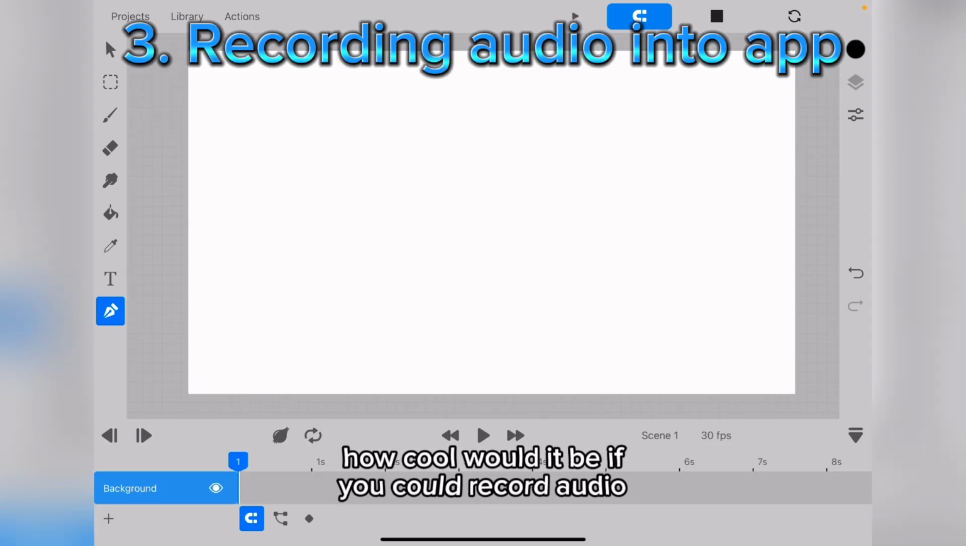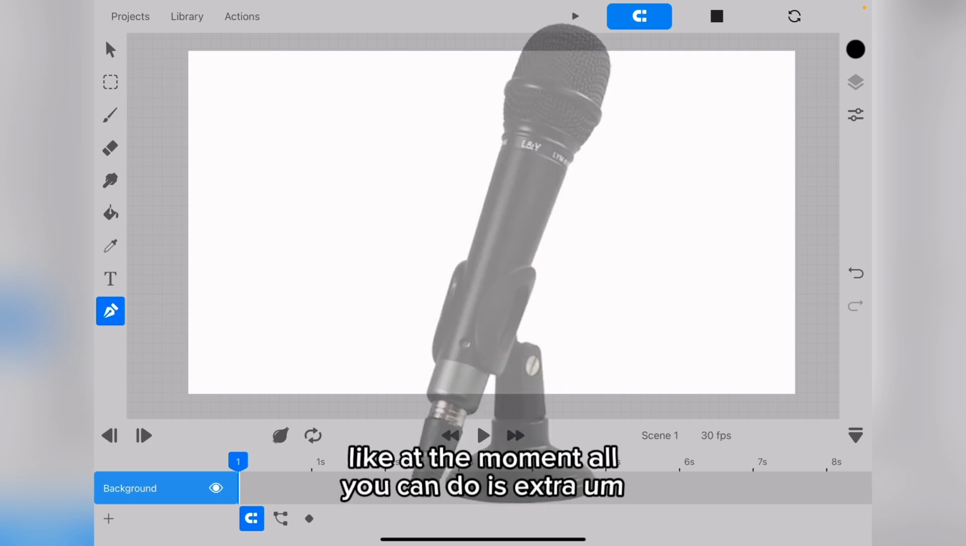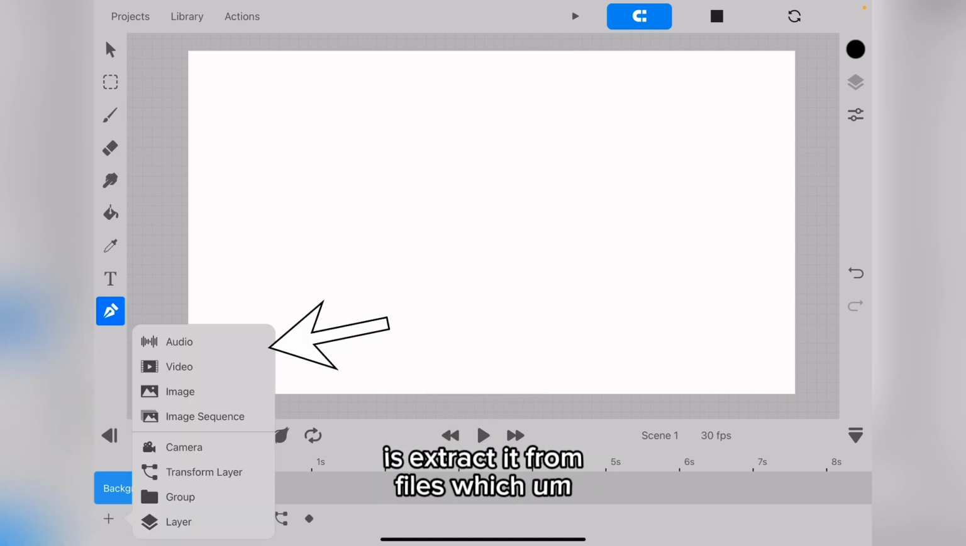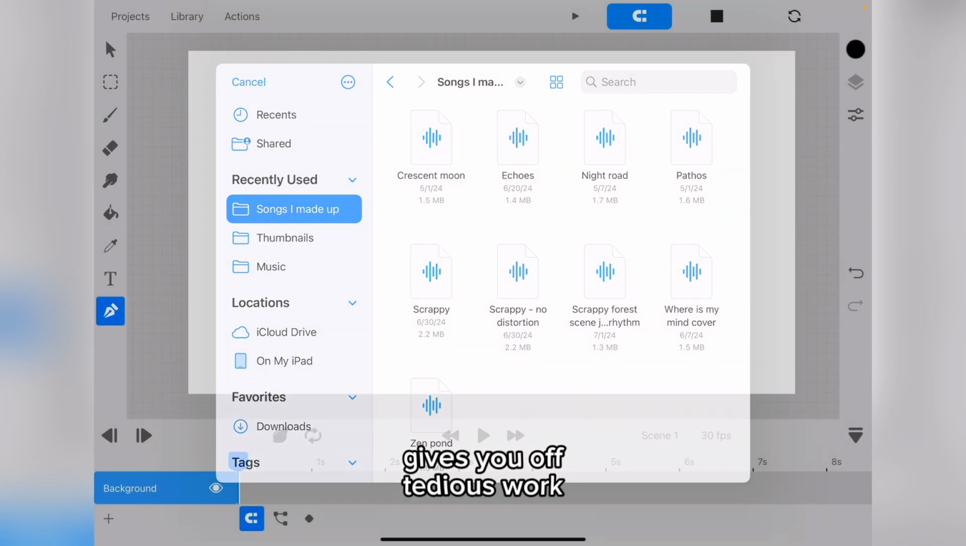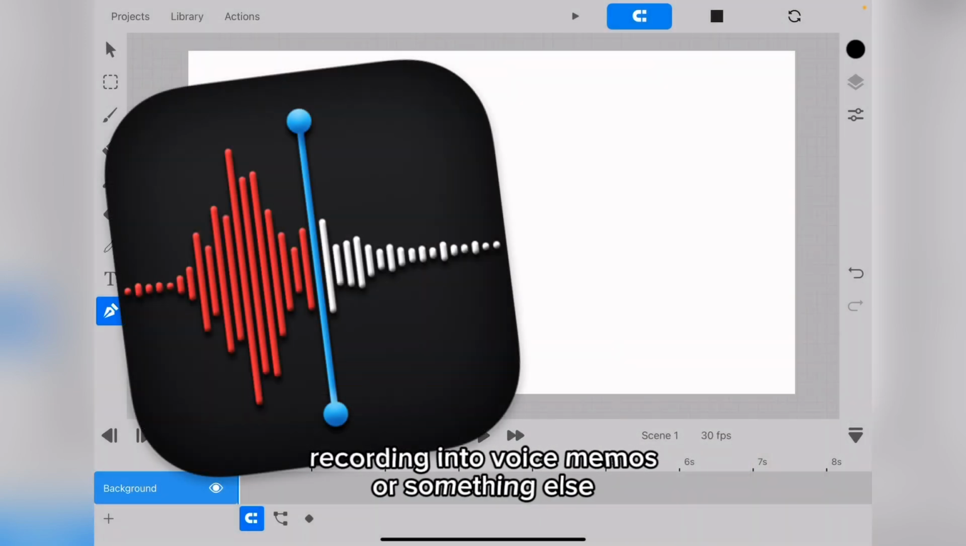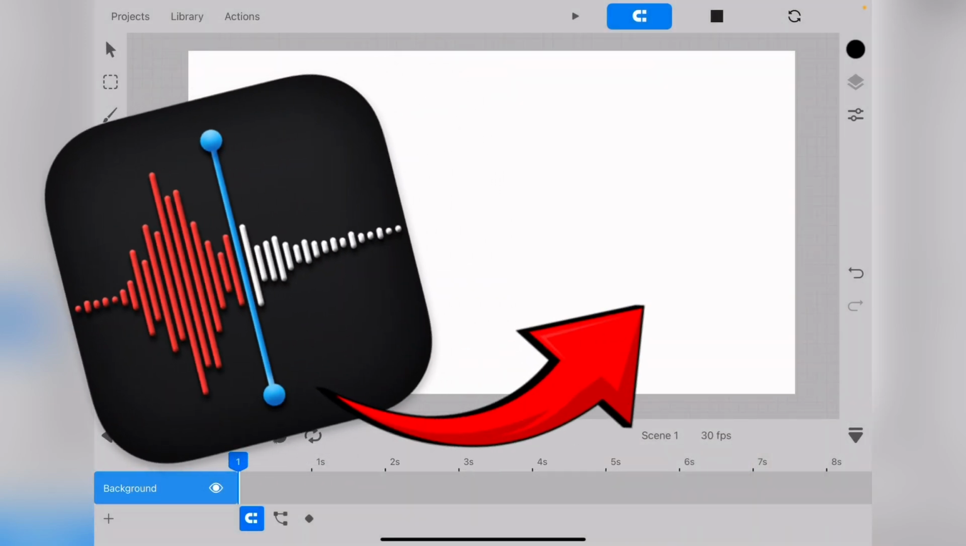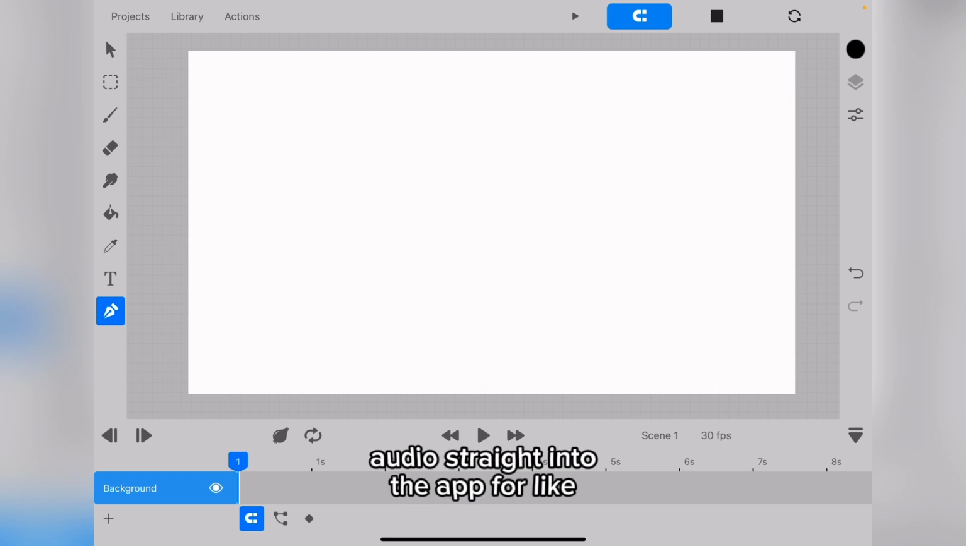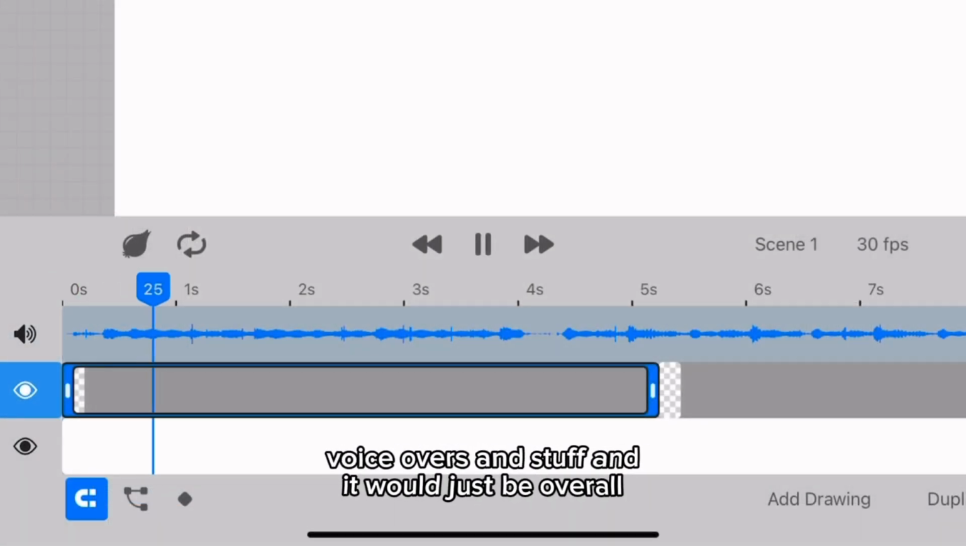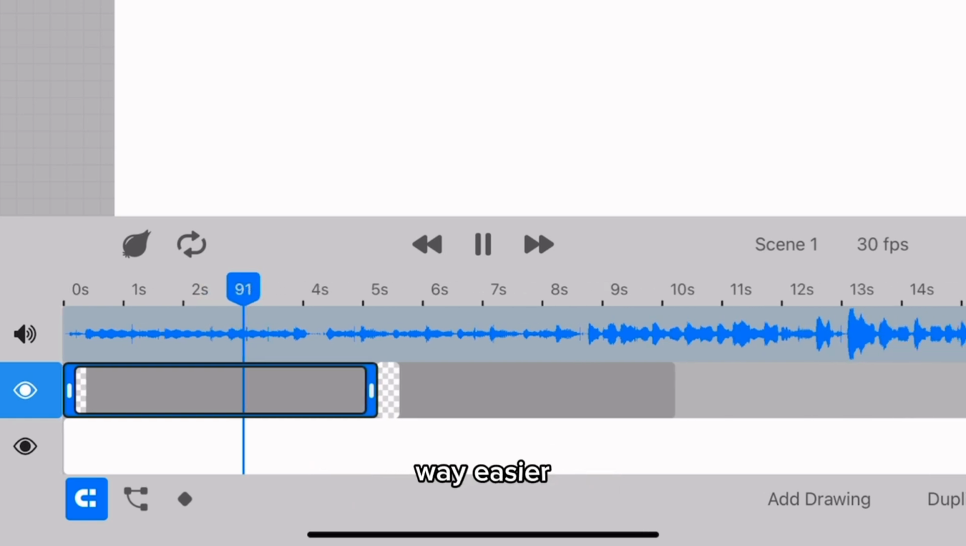How cool would it be if you could record audio straight into the app? At the moment, all you can do is extract it from files, which gives you a lot of tedious work, like recording into voice memos or something else and exporting it into ToonSquid. But with this, you could get quick audio straight into the app for voiceovers and stuff, and it would just be overall way easier.